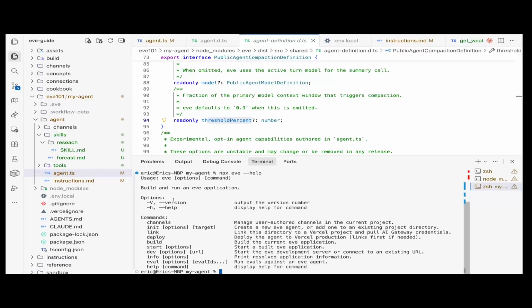Yes, I think now everything is showing. So you could see here that we have channels, manage user auto channels in the current project. You can see deploy agent to Vercel production, so you can deploy agents. You see build the current if application. So start, you see dev, you see info, eval, help. All these ones we could do within the current context.